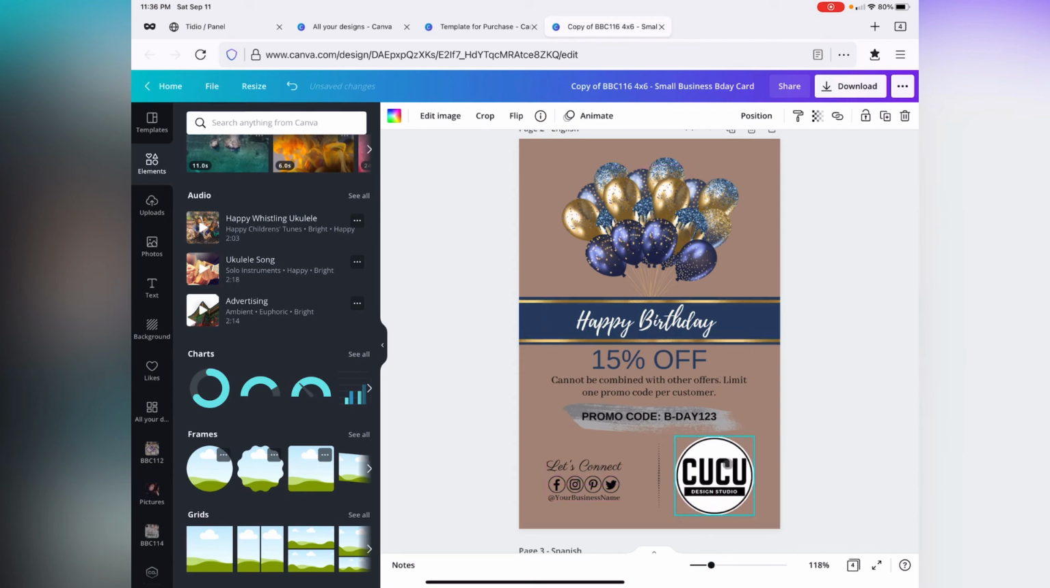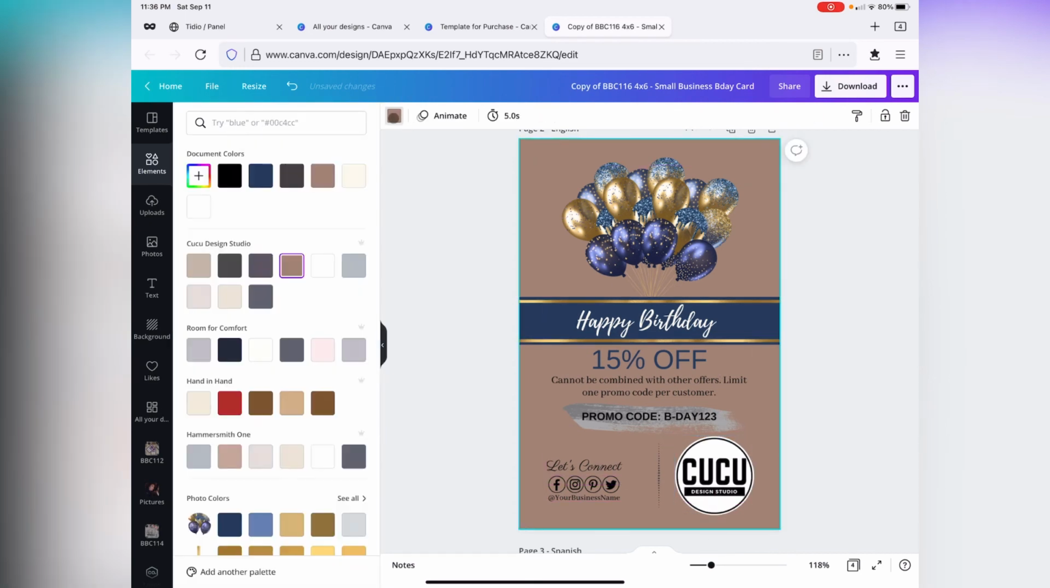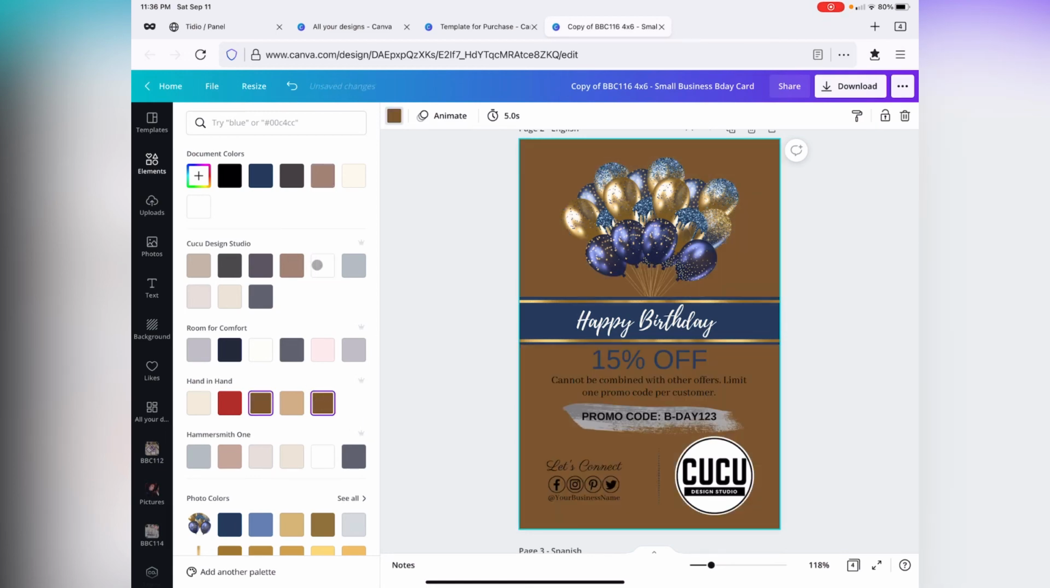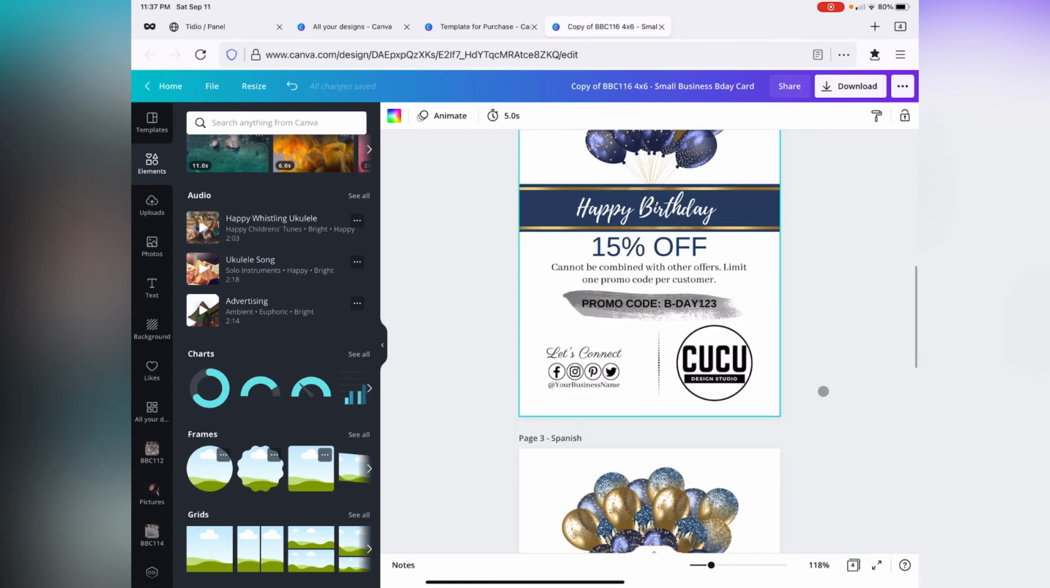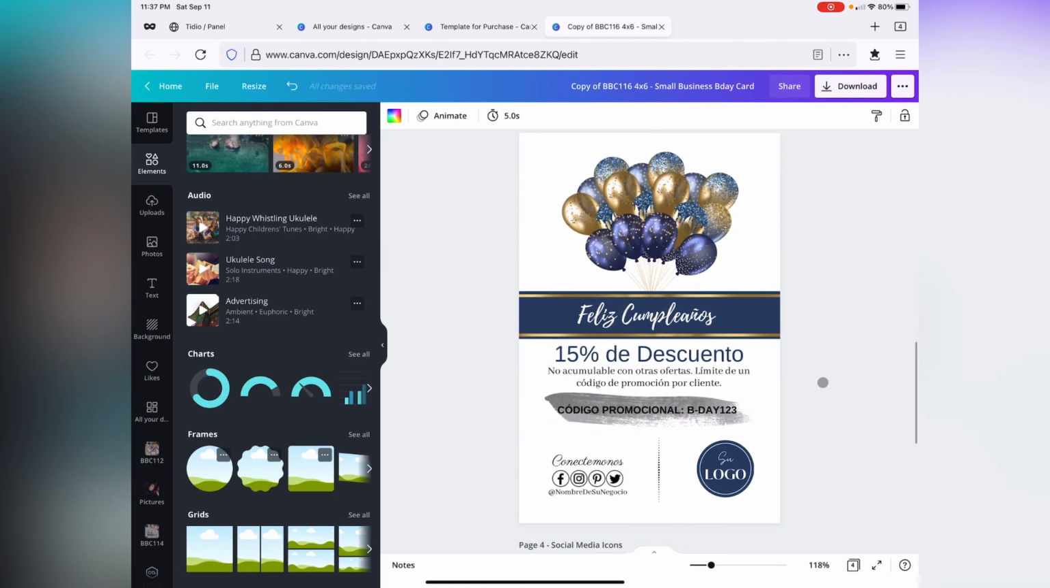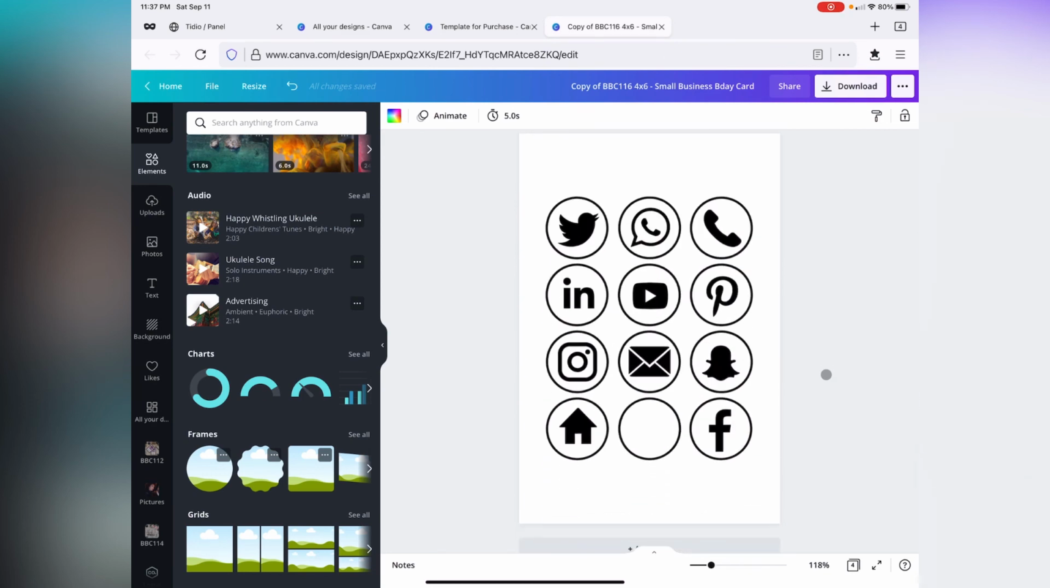So now you can change the color to whatever color you would like, and your logo is going to blend in well. You have your Spanish template below and your social media icons on the last page.